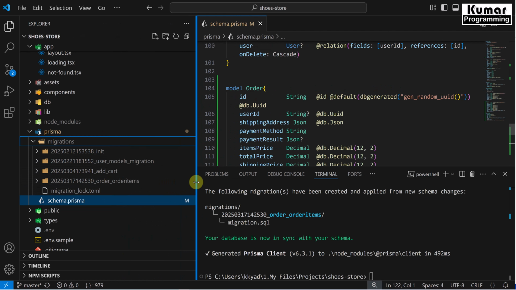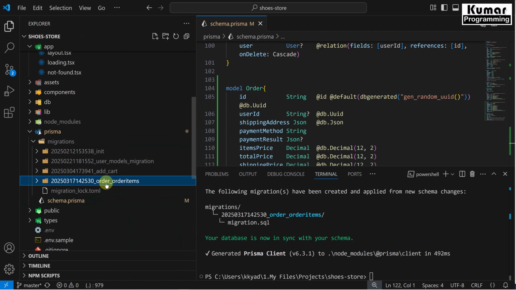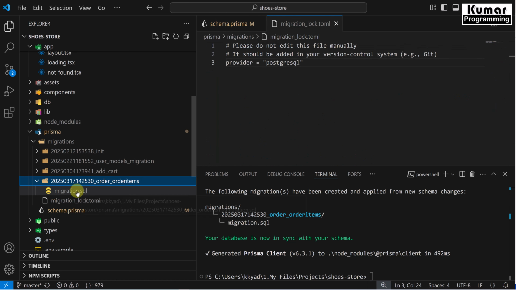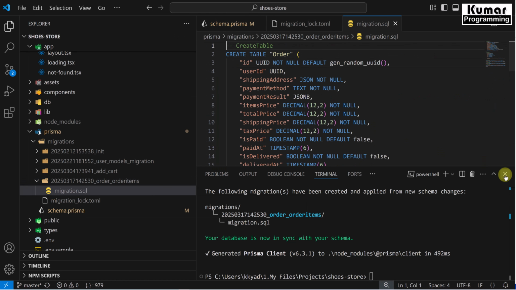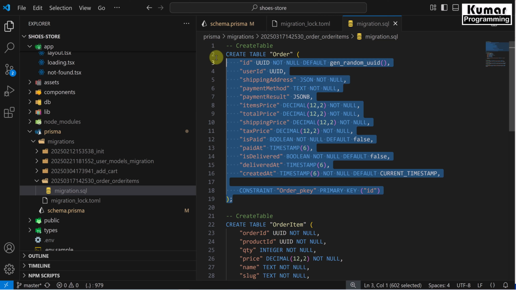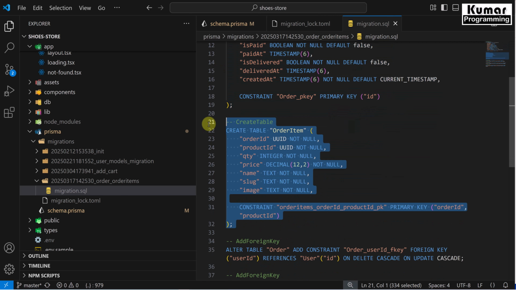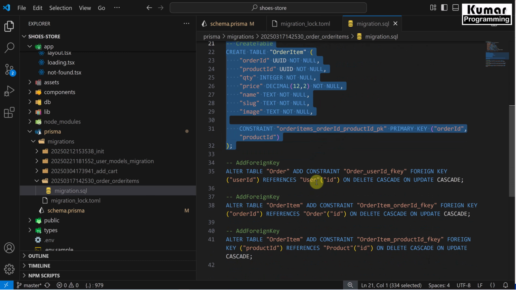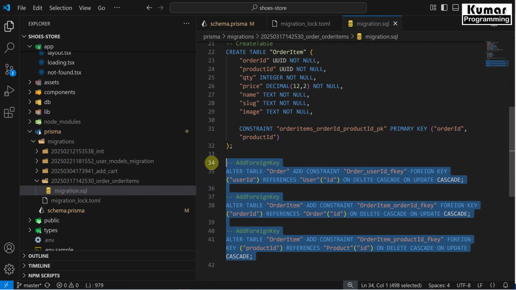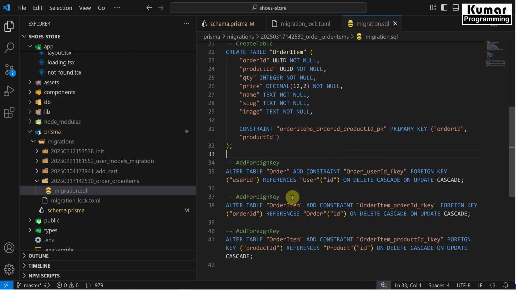And if you see here, we have our order item migration, right? And inside this folder, we have our order table. See, this is the create script for the order table, and this is the create script for our order item table. Okay, and here we have all of our foreign key references. And the same thing we can verify by using our Prisma tool.